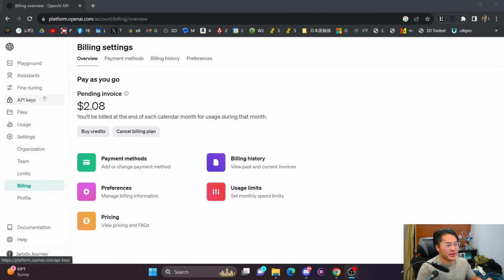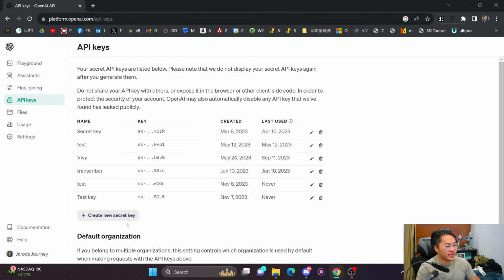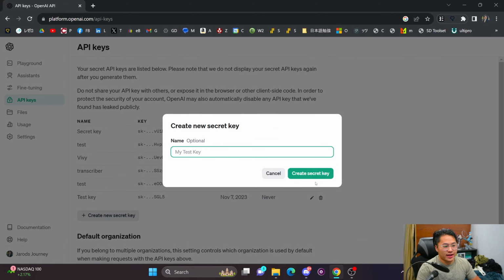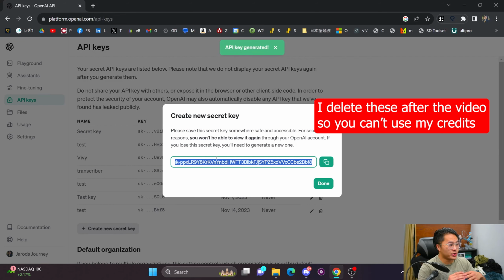So the next thing is going to be API keys. So you're going to head over to this API key tab, grab a new secret key, and then name it, let's say test. And then you're going to have this secret key. We're going to leave it like that for now.